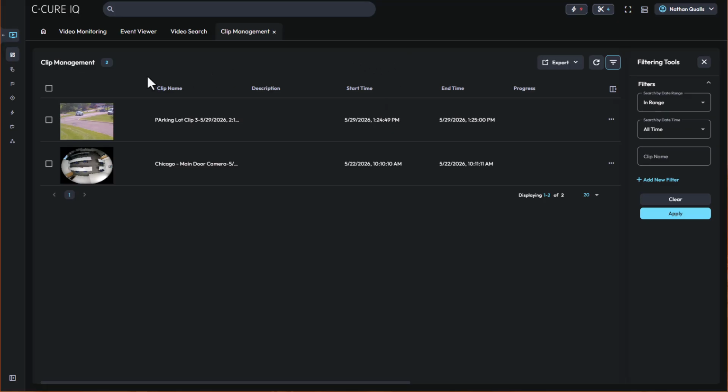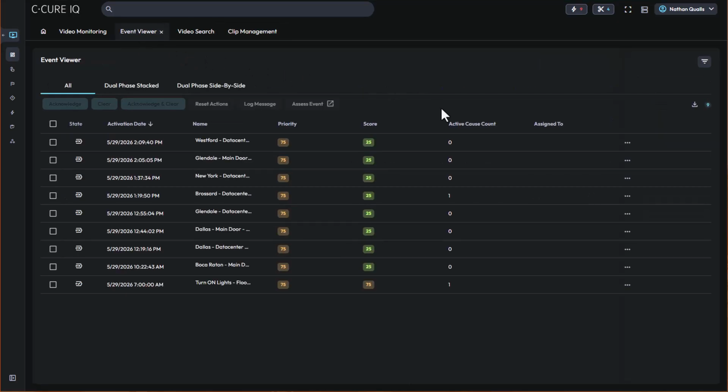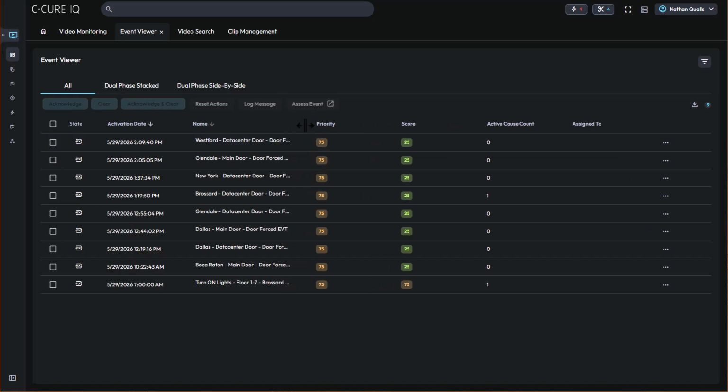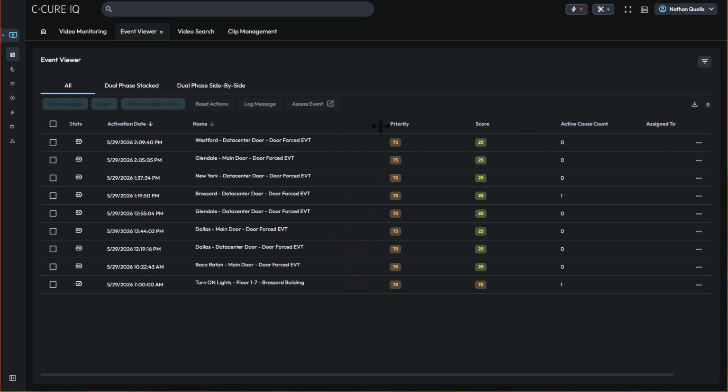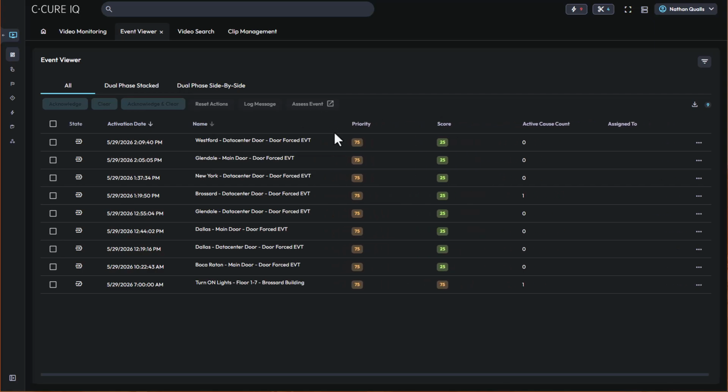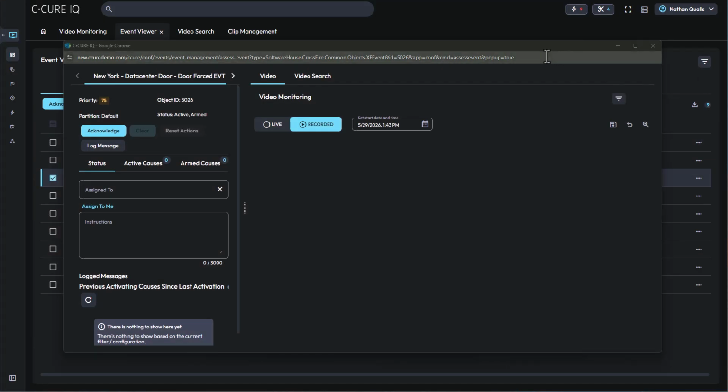So we'll now jump into more of that event-driven investigative response or emergency response workflow. So here we have a list of events that have come into our system, and these have been triggered either by door forced. They could be another alarm that's coming from a camera. Any alarm that can be input to the secure system can be associated with an event. And then when we assess that event, it can be put through a workflow or a set of rules that are determined by that event.